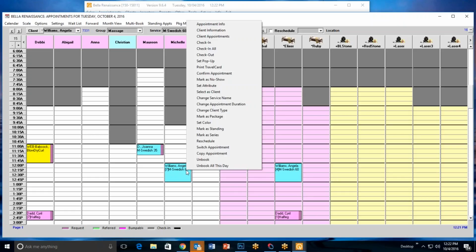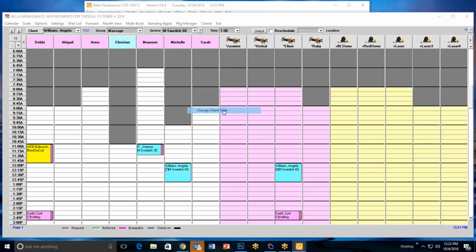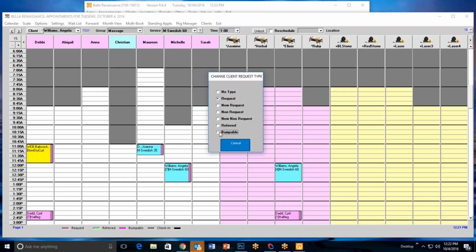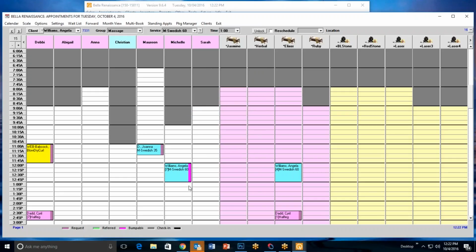So let's change the client type. And this time, let's say that it was a request, and there's my purple strip. Okay, let's change our client type. There we go. And let's say that they're bumpable, and it changed my strip. So it's just color-coded. And you'll get to know those colors.